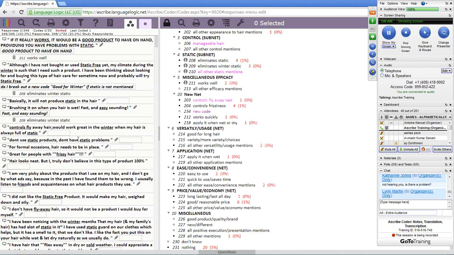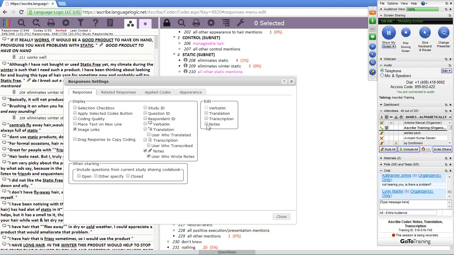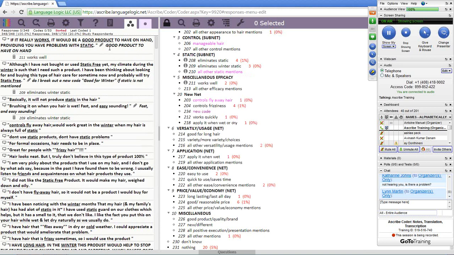We talked a little about editing the notes. What if I don't necessarily want to edit the notes, but I just want to view the notes? You'll notice that this display box also has an option for notes. If I just want to view the notes and not edit them, you'll see that there's no longer a box around the notes field. There's still an indication that this is a note.